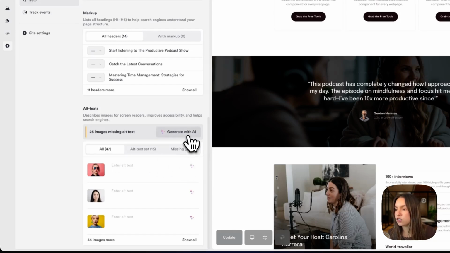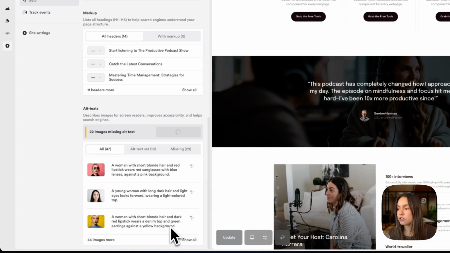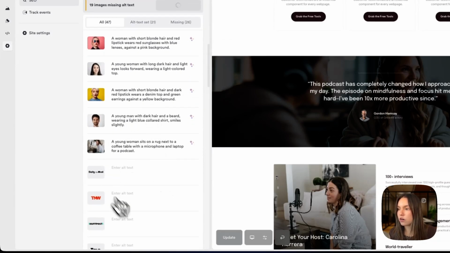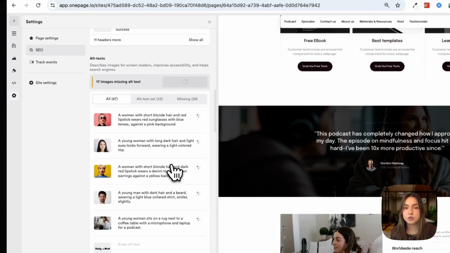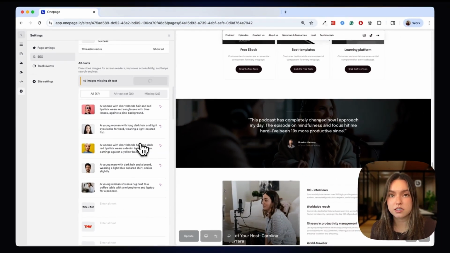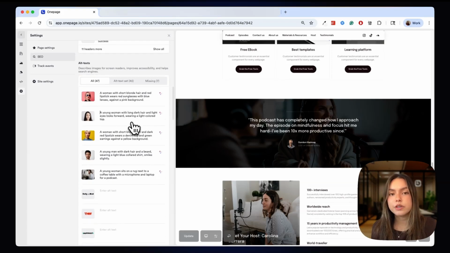We can go ahead and generate all 25 images that are missing our alt text, and you can see it does it instantly. So for this image, a woman with short blonde hair and red lipstick wears sunglasses with blue lenses against a pink background. And then it goes through and does that for all of our alt text. It's still working, but just know that this is super helpful and really helps with your SEO in the long run. So this not only improves accessibility for visitors, but it also helps with visibility in search engines.